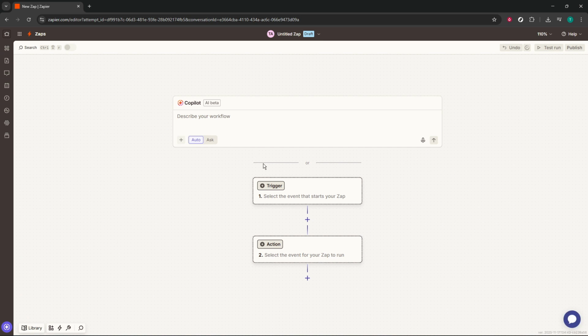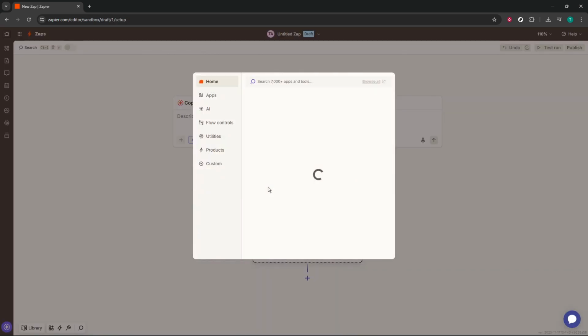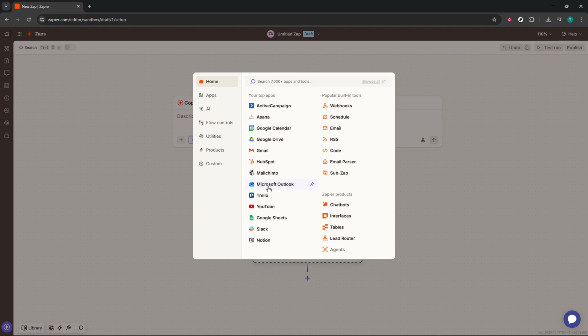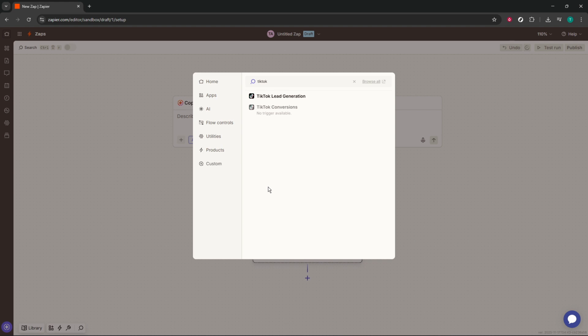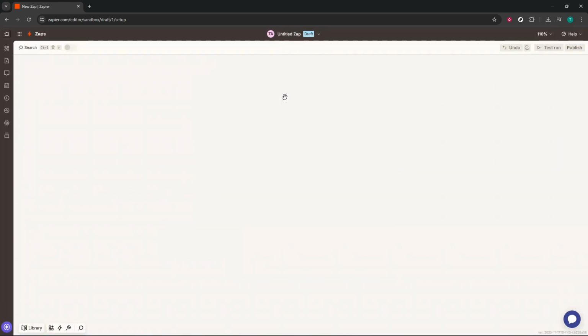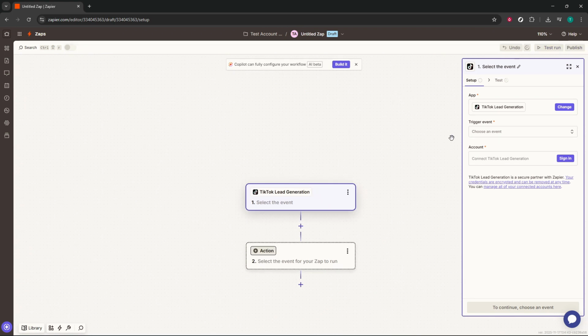Next, once you're in the Zap editor, you'll want to click on Trigger. The trigger is the event that starts your Zap. Since we're working with TikTok, you'll need to enter TikTok into the search bar. The dropdown will show several options, but for this integration, let's go ahead and select TikTok lead generation. This is perfect for capturing new leads by connecting TikTok's form submissions with your designated service.